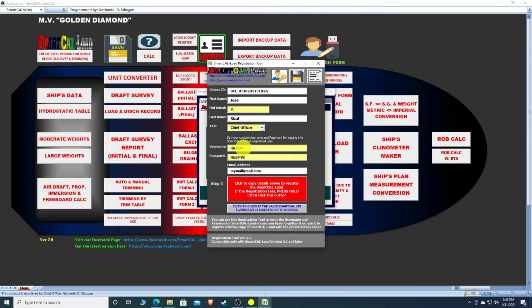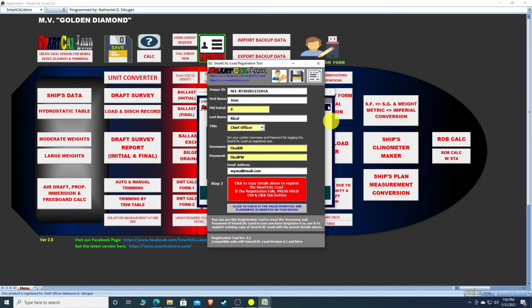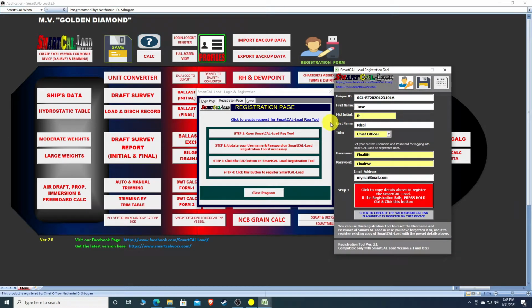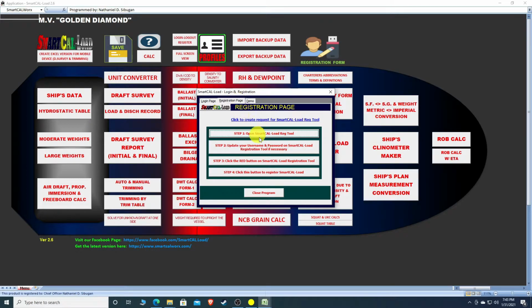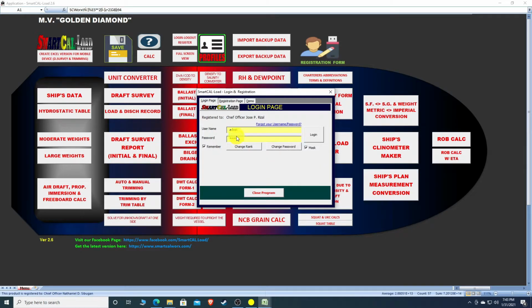Now, for Step 3, click the red button on the registration tool in order for the SmartCAL-Load to copy the registration script. And finally, for Step 4, click the registration page of the SmartCAL-Load again, and click the Step 4 button. The notification will pop up if you have successfully registered the SmartCAL-Load. You will now be directed to the login page. Log in using your username and password the same as what you have set on your registration tool.